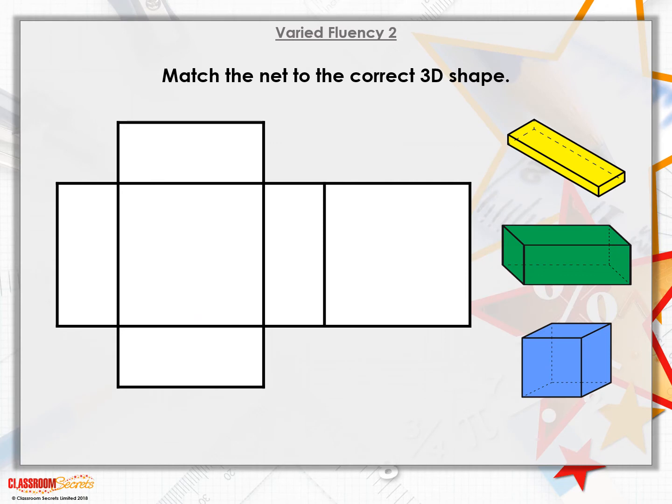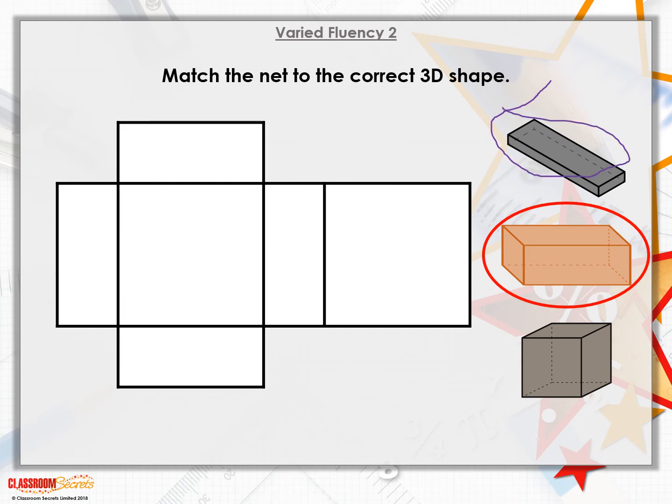Okay, so it says, match the net to the correct 3D shape. So imagine folding the sides up, first of all, then this side, and this square forming on the top to form the 3D shape. Which 3D shape would it make? Have a little think. It would be the cuboid here. Okay, we've actually got 2 cuboids here. We've got another one here, but the shapes of them are much larger. This area here, that's why it would be that middle cuboid there.